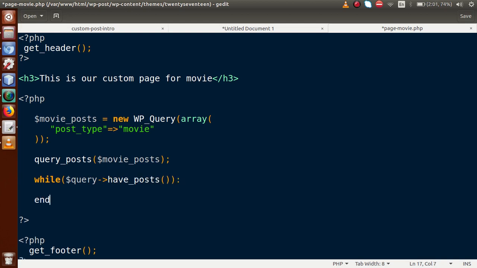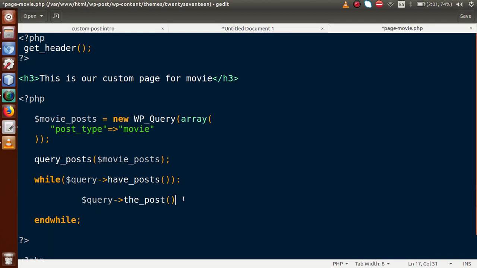So first of all we have to close, so let's say end while. So basically inside this while block we want to actually render all the data that we have retrieved inside this variable called movie posts. Okay, so first of all let's say that query the post. This line basically indicates that how can we move to next post type, means post to post, post to post. Okay, this is the loop incremented variable that we have defined.